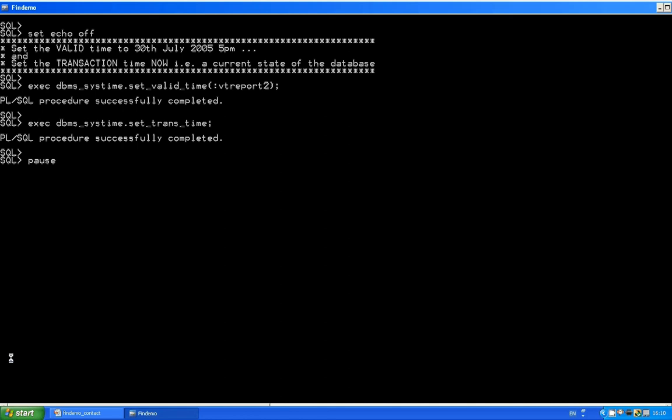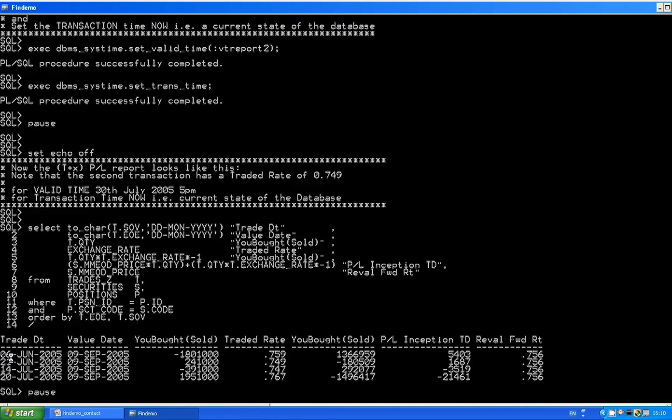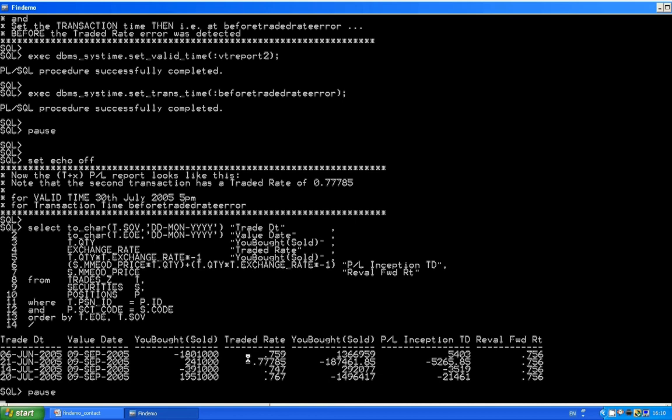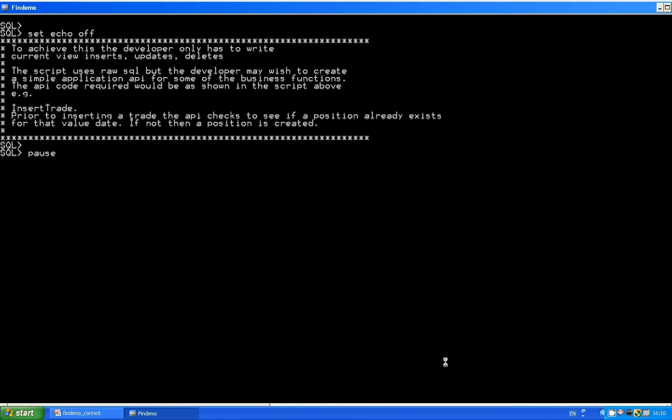If we now set ourselves to the valid time of the 30th of July and run the report, we can see that the traded rate now for trade 2 is 0.749, and therefore the P&L has been altered accordingly. If we go back to the transaction time before we did that traded rate change, we can see that the traded rate was 0.77785, and therefore the P&L has a slightly different value. We achieved all this with very simple insert, update and delete statements in the current view.